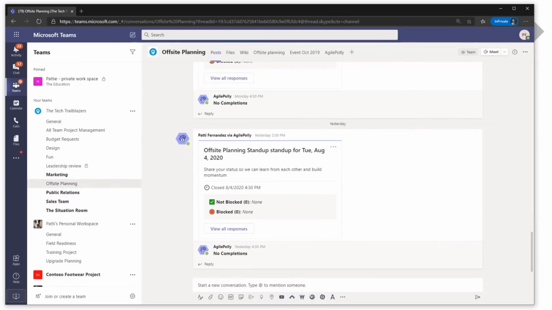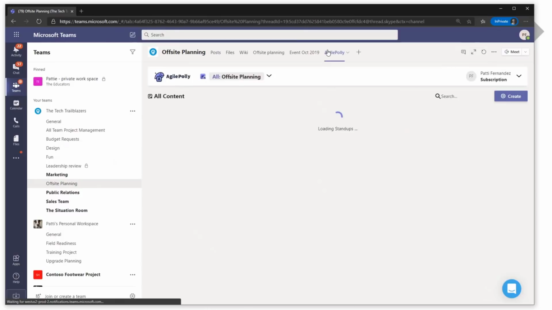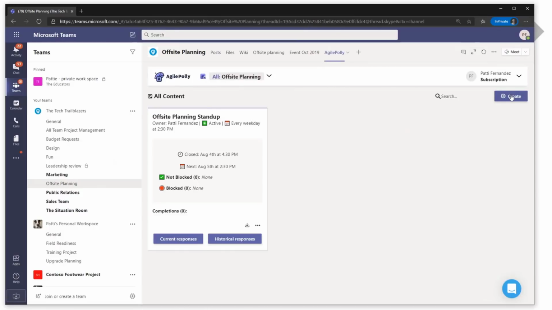So let's start with stand-ups. We use stand-ups to build transparency and to unblock each other early when we run into obstacles. There's a ton of ways to execute them, but one pretty neat way is an app called Agile Poly. Here's how it works. The first thing I'll do is add it as a tab, and I can create a stand-up.